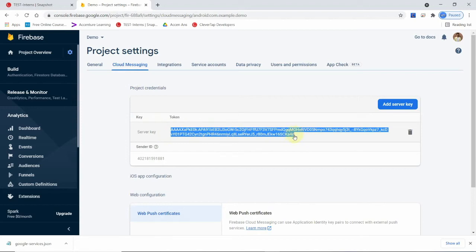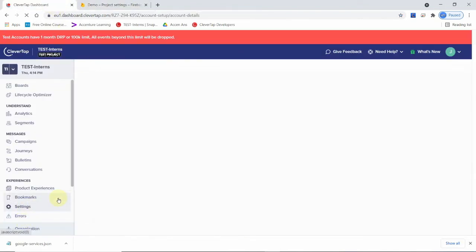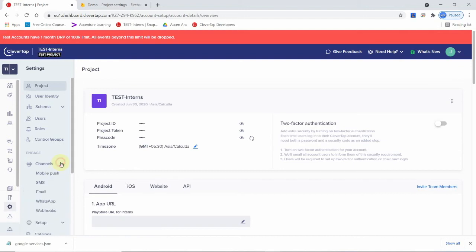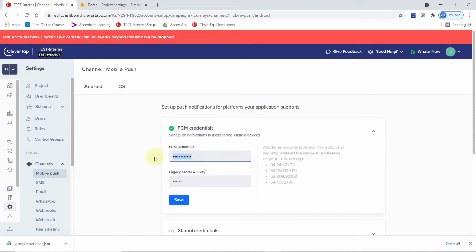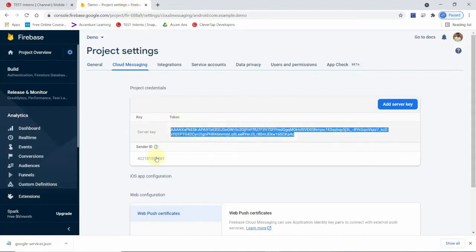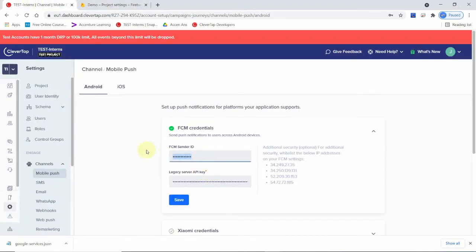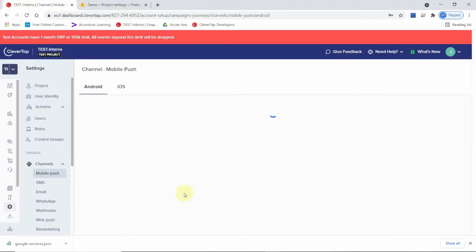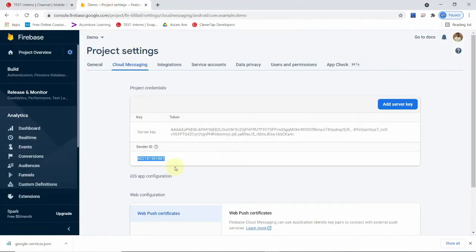You can then go to the Clevertap dashboard, go to settings again, go to channels, mobile push, and in the Android part, in the FCM credential part, add the sender ID and the server API key. So these are the things that are important with respect to the Clevertap dashboard when we talk about push notifications. Now let's see what we need to do on a code level for the integration.